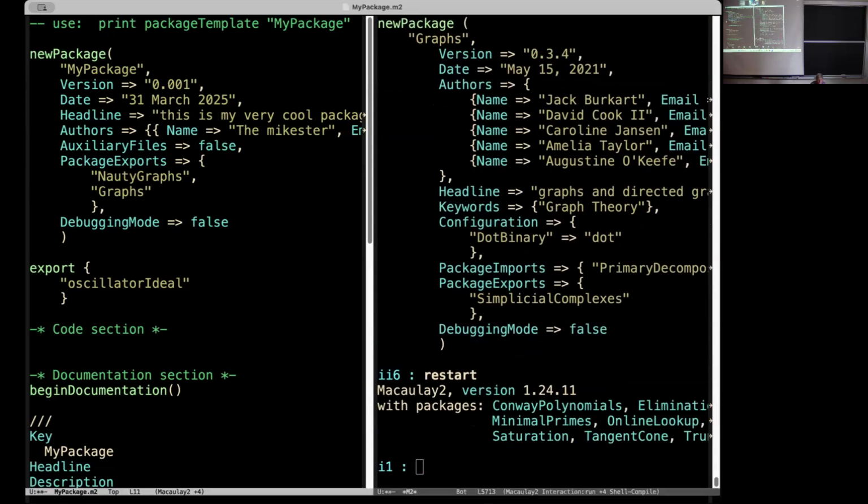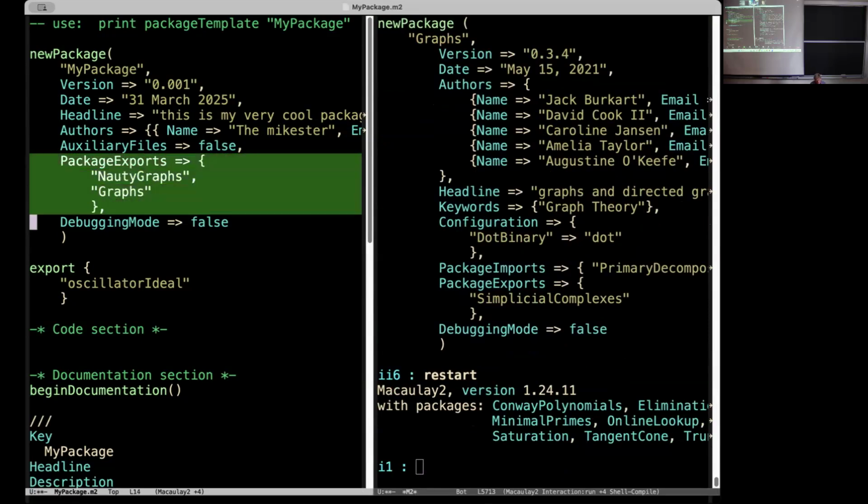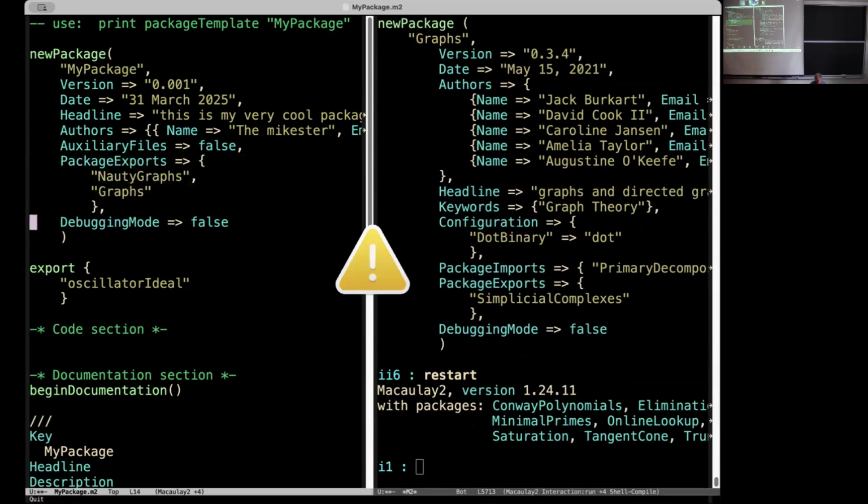And what I'm going to do is put NautyGraphs. I don't think I need to put Graphs in, but I'm going to put it in anyway. Anytime you use something from it, it's a good process. This is useful for a number of things, including so that you can tell what packages have been used by something, but it will not give it to you if you don't do that. Okay. And now I'm going to write a function called oscillator ideal.